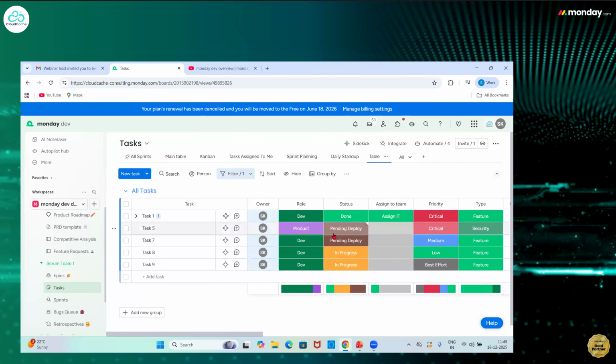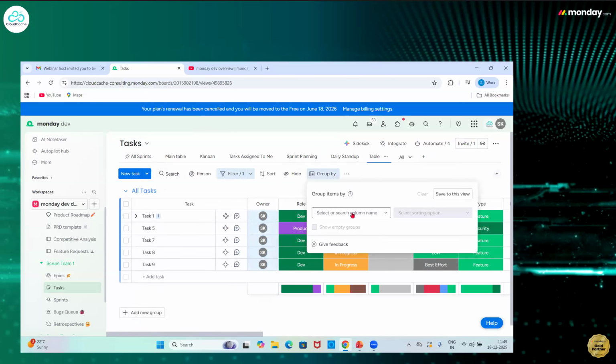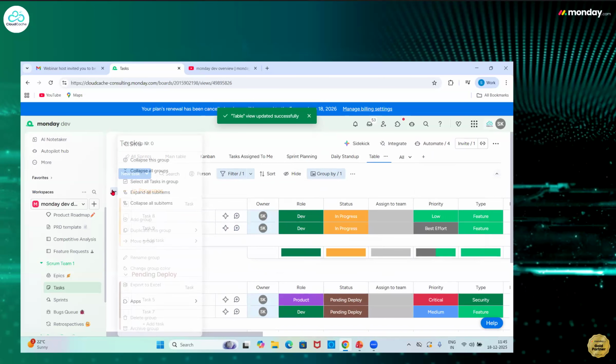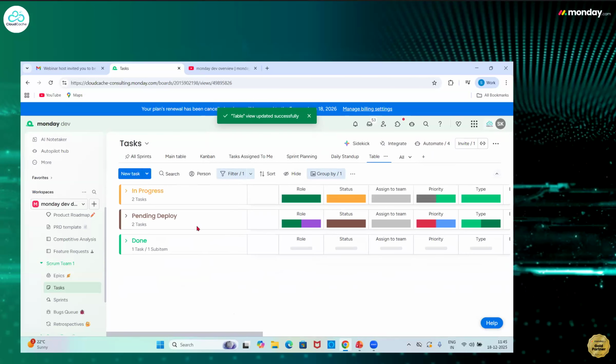Let's say what I want to do now is group these tasks based on the status. So what I'll do is choose group by and select status. So I've just used the same data and bifurcated it based on the status.